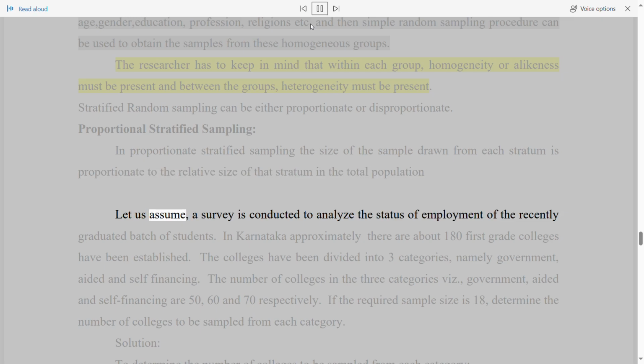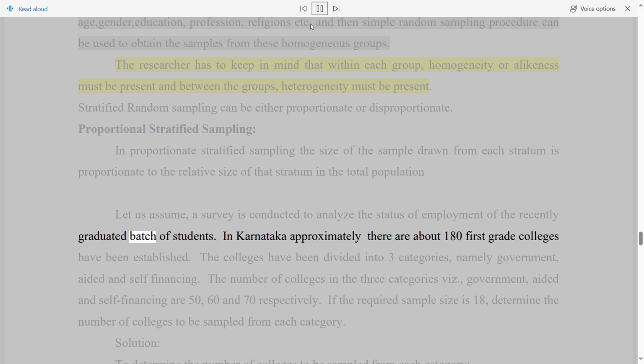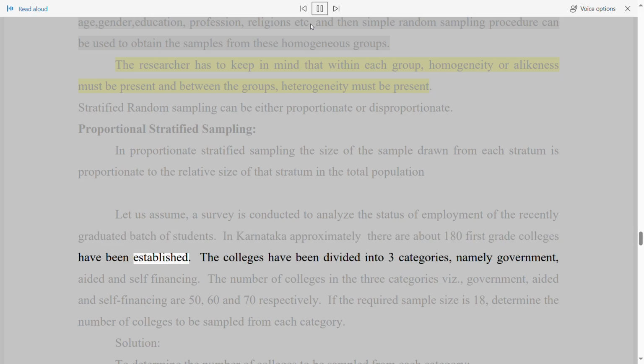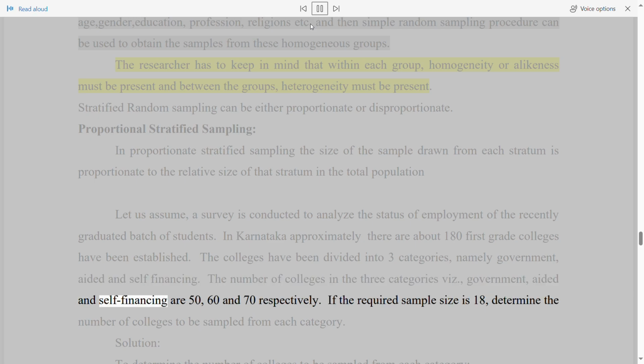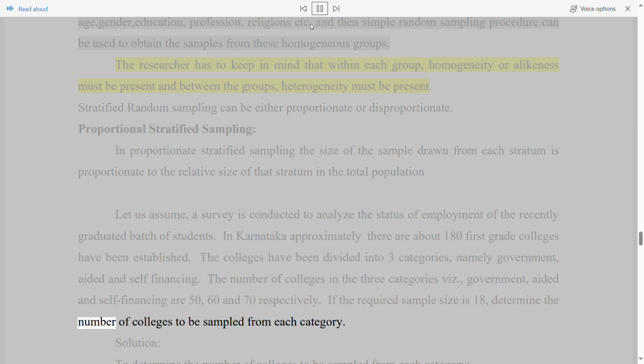Let us assume a survey is conducted to analyze the status of employment of the recently graduated batch of students. In Karnataka, there are approximately 180 first-grade colleges. The colleges have been divided into three categories, namely government, aided and self-financing. The number of colleges in the three categories, viz. government, aided and self-financing, are 50, 60 and 70 respectively. If the required sample size is 18, determine the number of colleges to be sampled from each category.